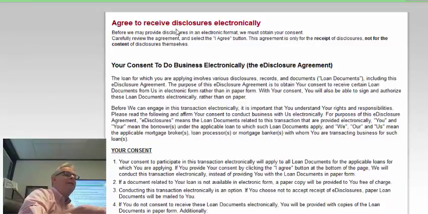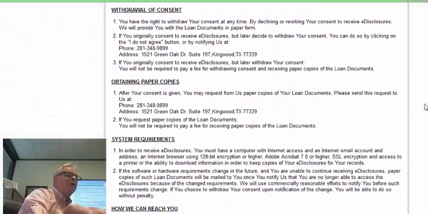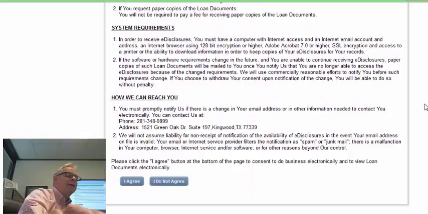Agree to receive electronic disclosures. Before we may provide disclosures, we must obtain your consent. Your consent to do business electronically is what this consent is all about. And I encourage you to read through all of this, how we can reach you or how you can reach us. And then you get to choose I agree or I do not agree.